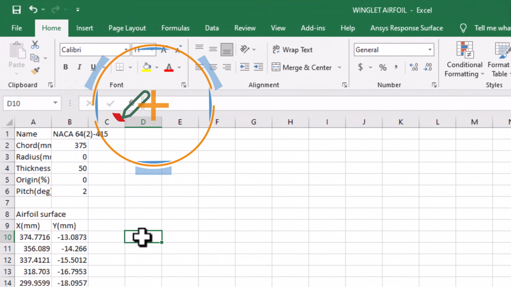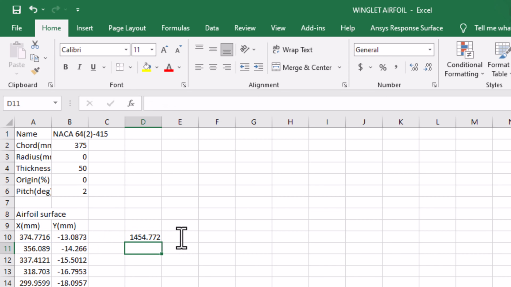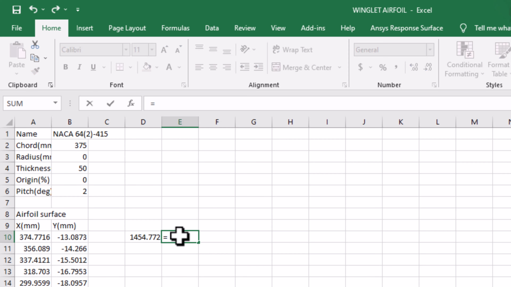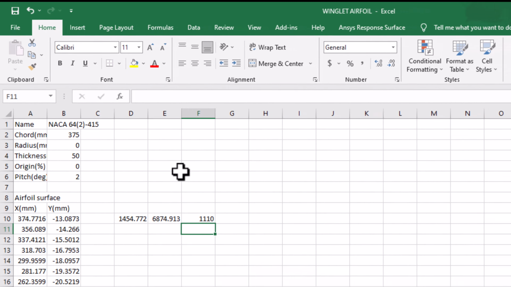And x is equal to 1080 plus the x coordinate. Enter. Y is equal to 6888 plus the y coordinate, and z is equal to 1110, and it's constant.